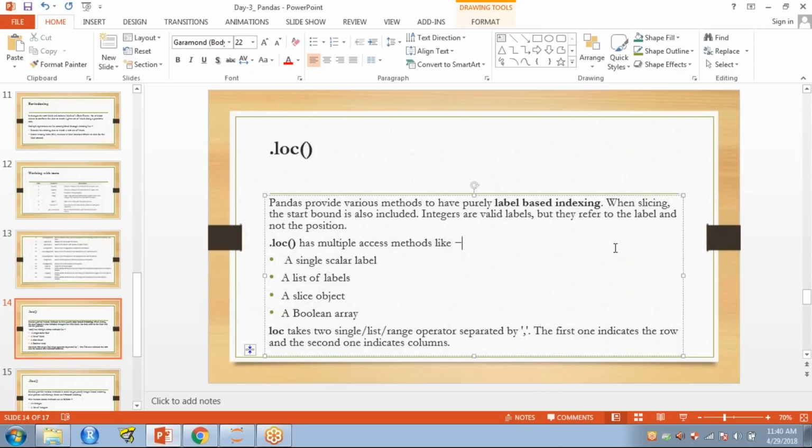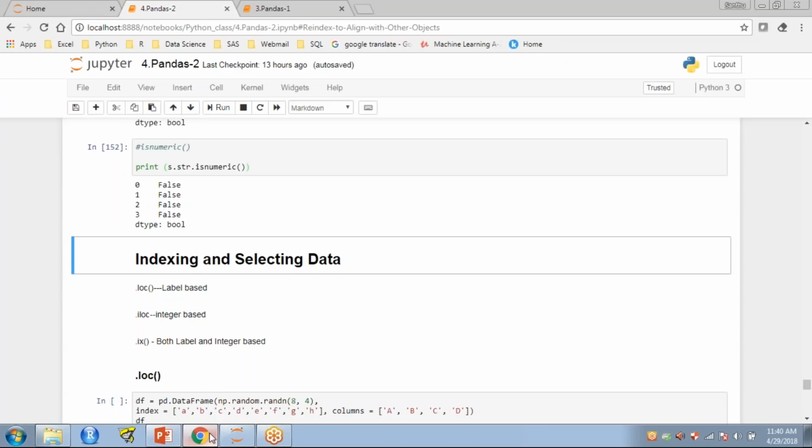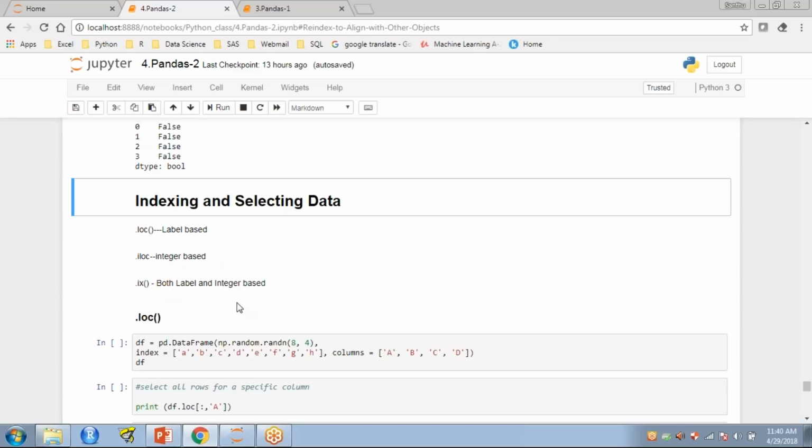It means you can do the subsetting. These are all the different methods where we can use .loc, whether it is a single scalar label, a list of labels, a slice object or a boolean array. In different formats you can use the .loc function. So let me explain. .loc is for label-based and .iloc is integer-based. So .ix is for both.